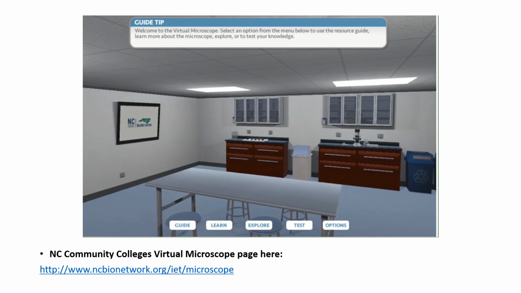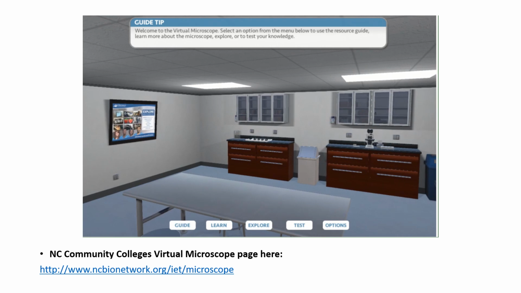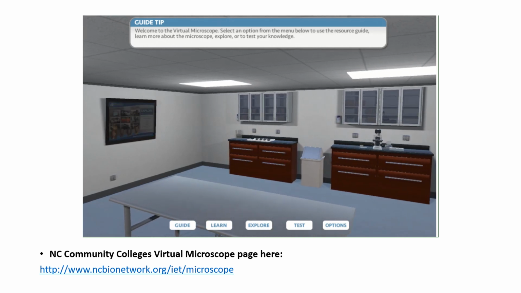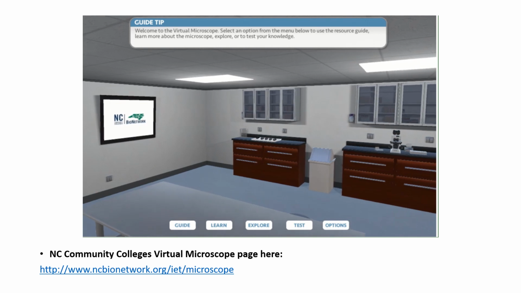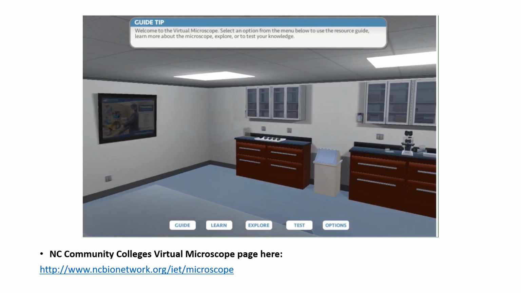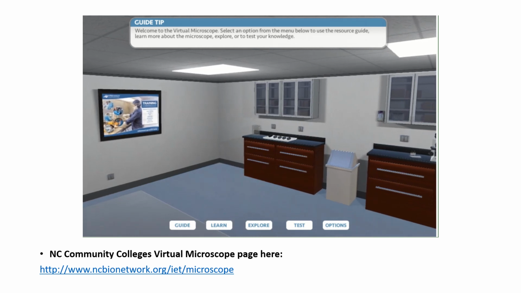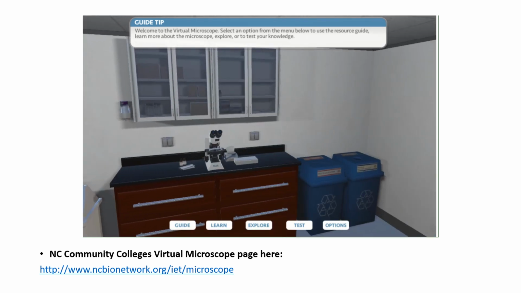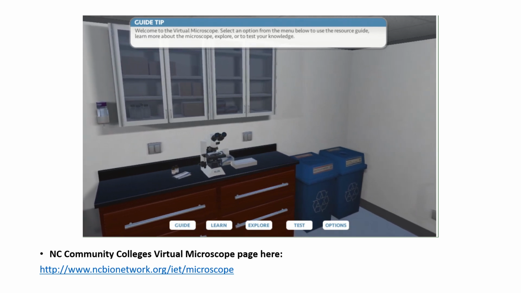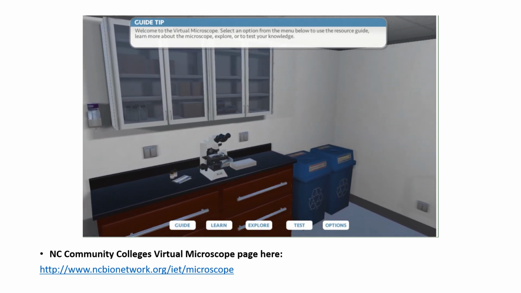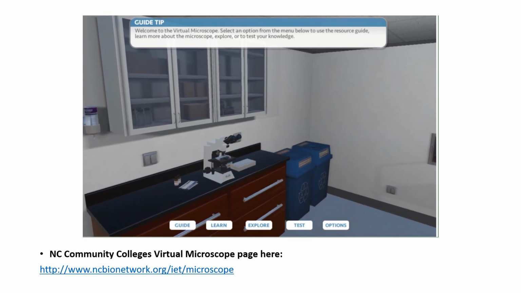To simulate what it's like to use an actual microscope, you'll be using this website, the NC Community College Virtual Microscope. You can access this page by clicking on the link at the bottom of this slide, or also on the link in your protocol. Once you access the web page, your screen should look approximately like this. Now, carefully following the steps outlined in the protocol for the Lab 3B, make sure you read through that lab and follow the steps, you'll do the following.